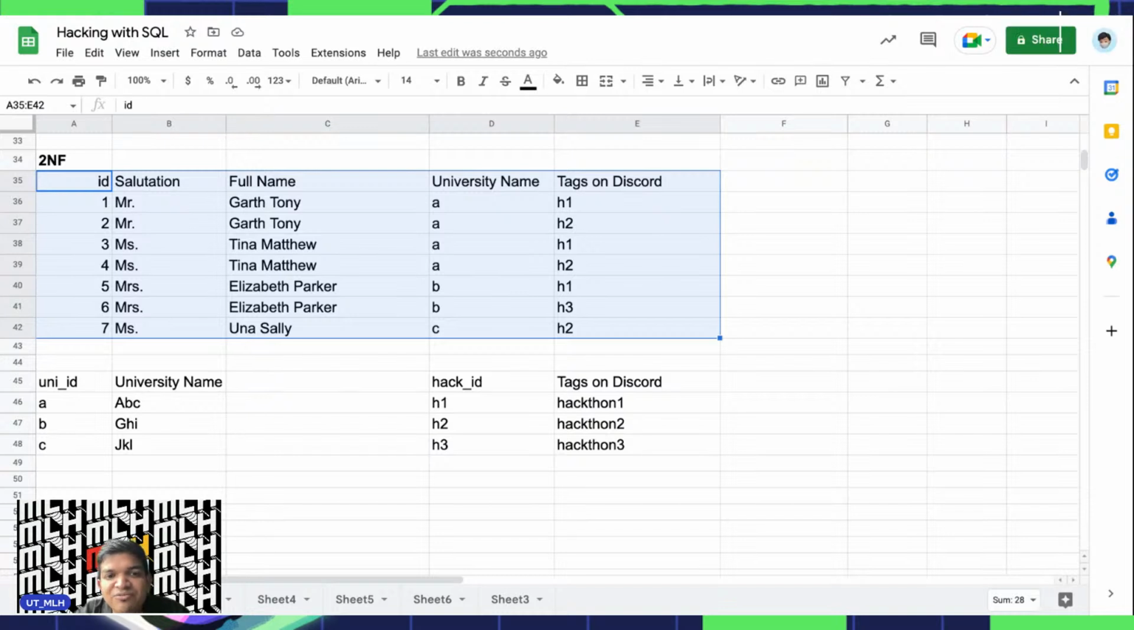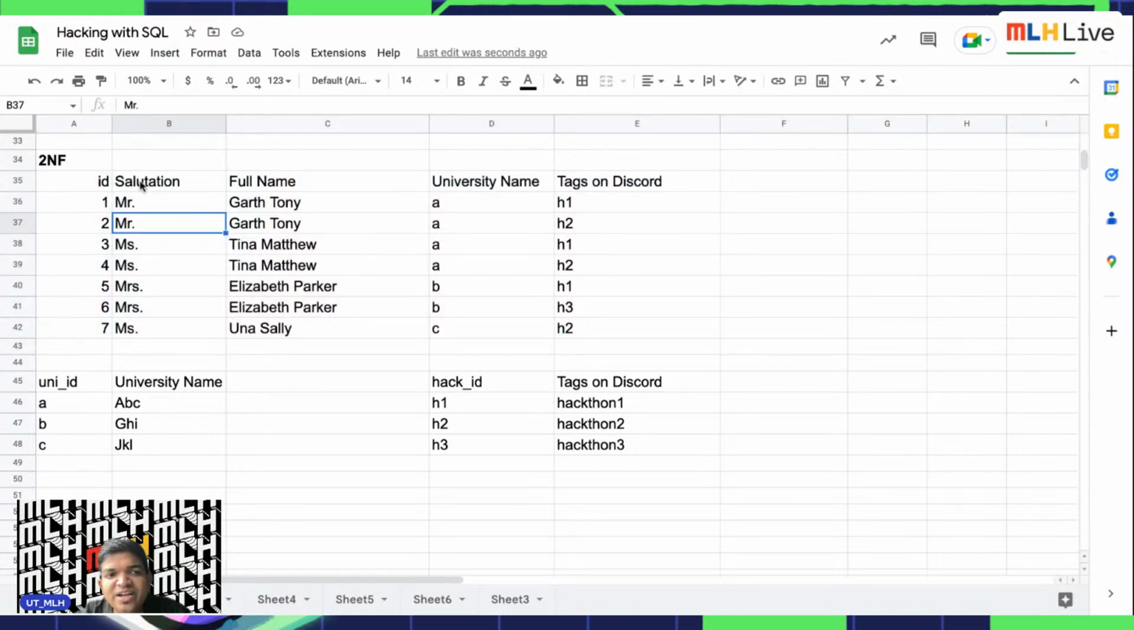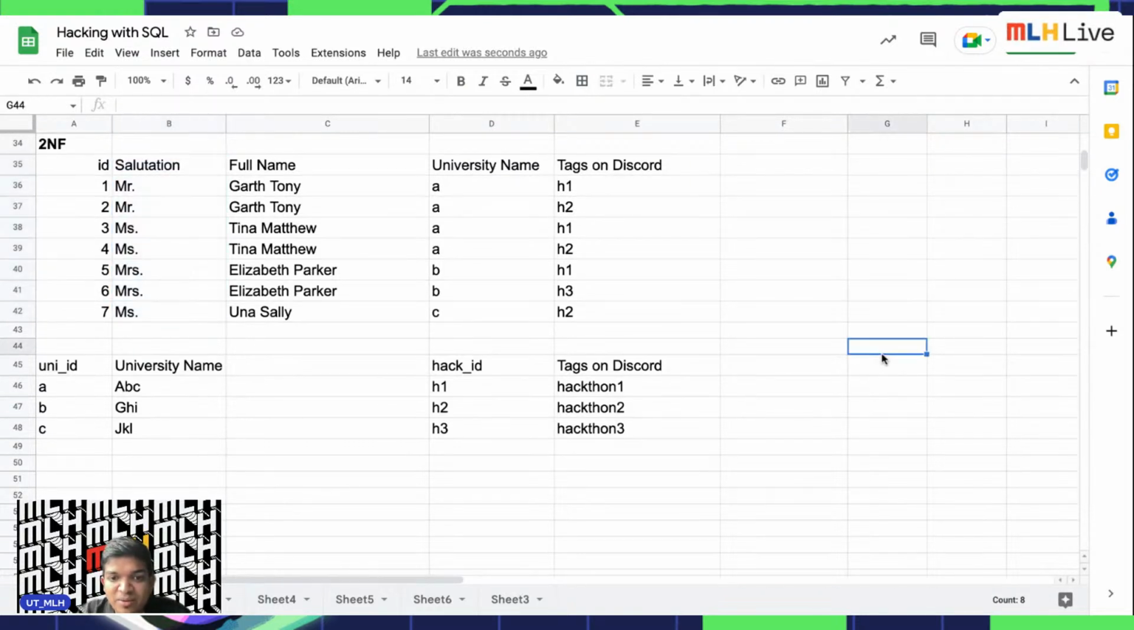Now let's see, can we reduce this more, can we simplify it more? Think about it. How can we simplify it more? Should we create another table which has this salutation part of it? Can we do it? Can we have that aspect to it? Let's try it out together. We may have to delete it.